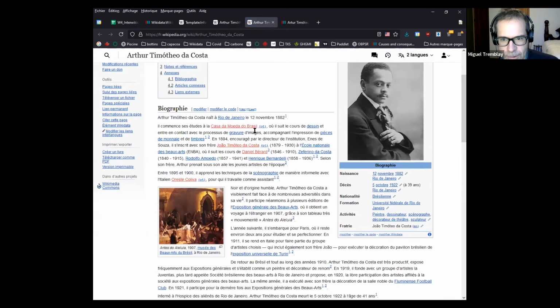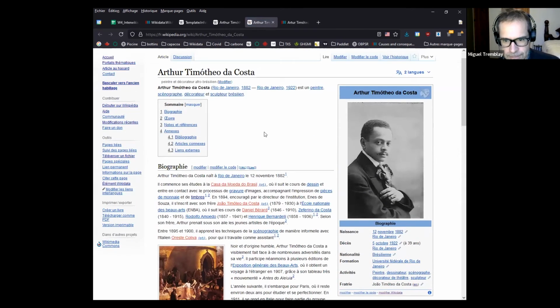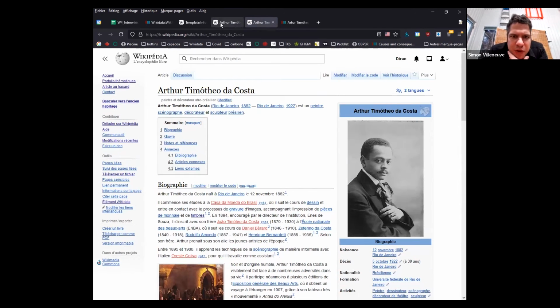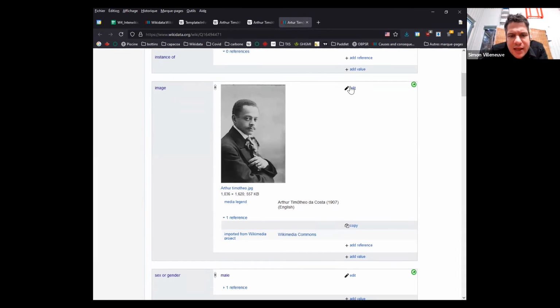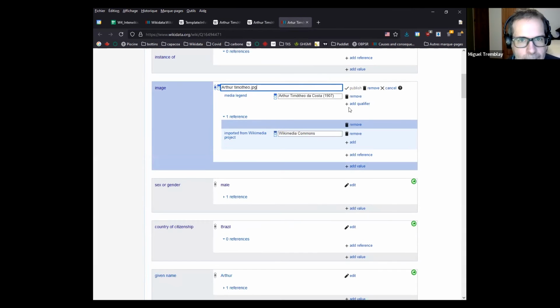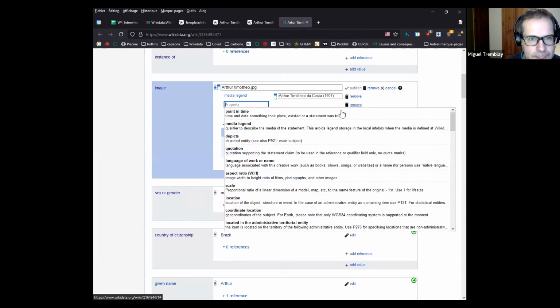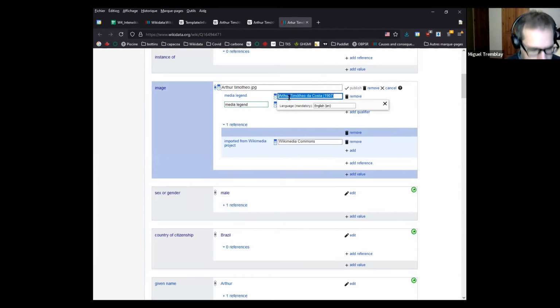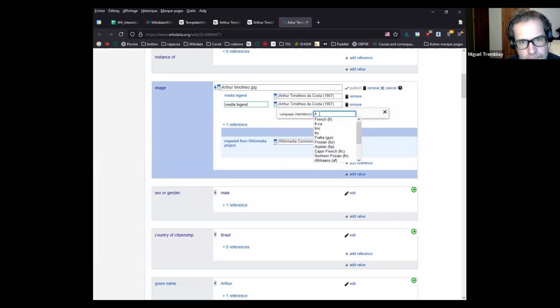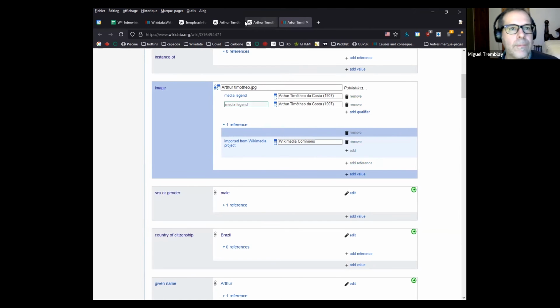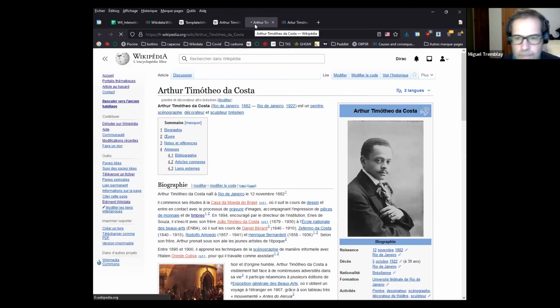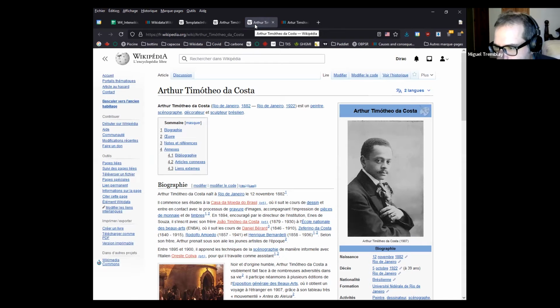Is it Infobox 2? We don't have the caption, Simon, in French? Because it is in English. If you put the same caption in French on Wikidata, it will appear. Media legend. Incredible. Wow. We're learning so much today.